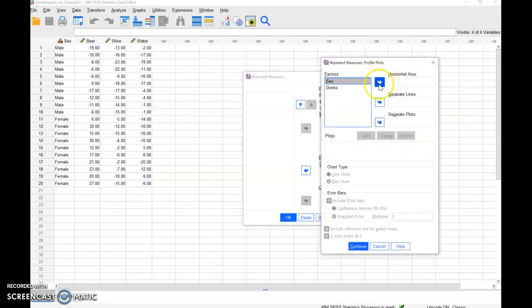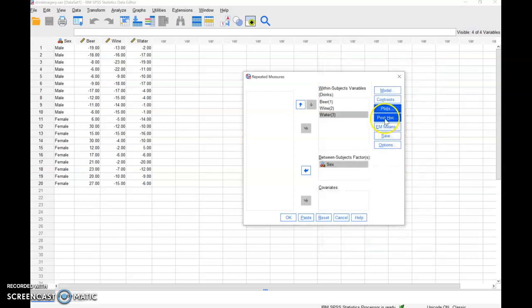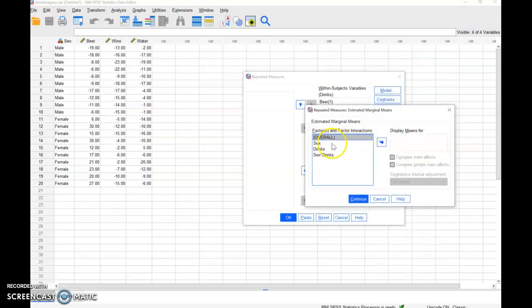We're going to go to plots. Drinks will be on the horizontal axis, and then sex will be on the separate lines. Click add. Chart type will be bar chart, and then we do want to include error bars. We're going to drag over all of those factors to display means for.